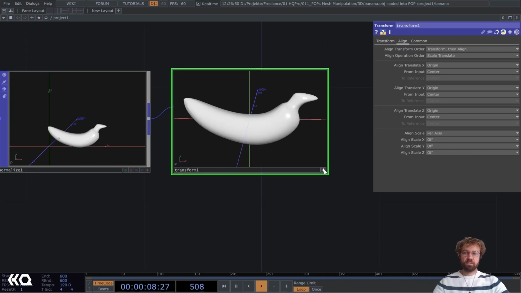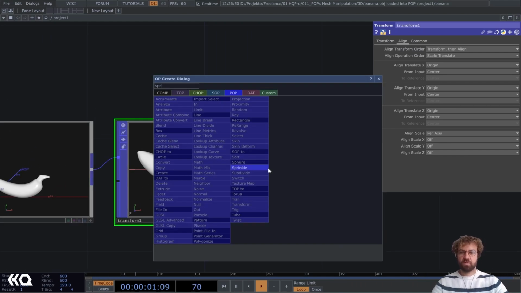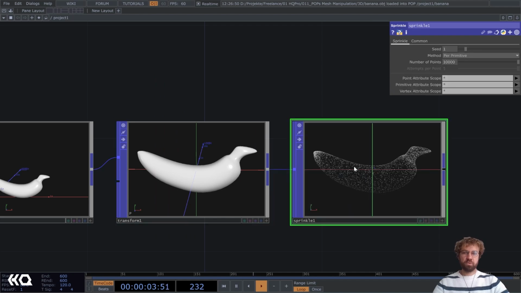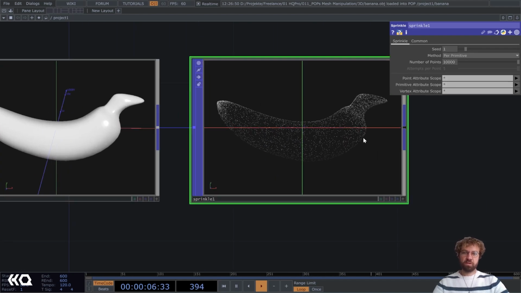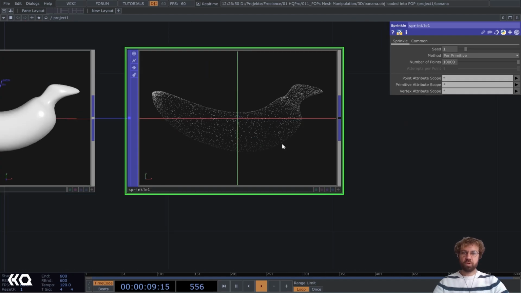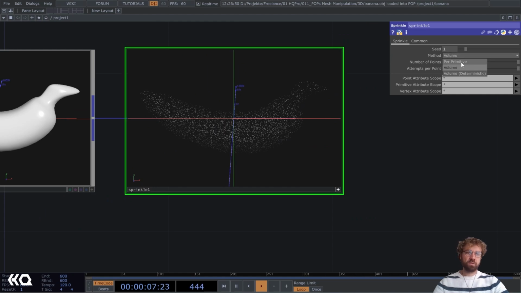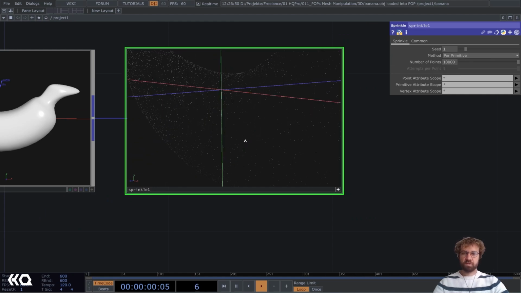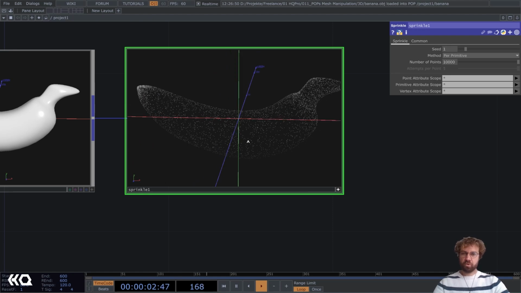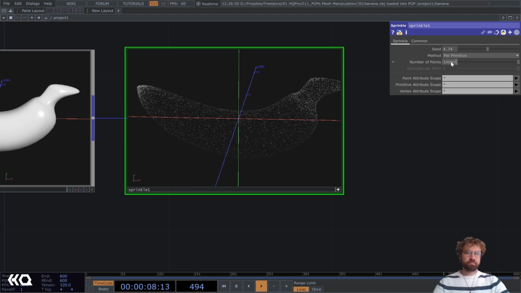Okay, and now we can make use of the sprinkle POP. Maybe you know it already from SOPs. With the sprinkle POP, you can create points either inside the volume of your 3D object, or also just on the surface. For this case, I'm just going to sprinkle some points randomly on the surface. You can change the seed here to randomize them. Let's maybe just create 50,000 points for now.